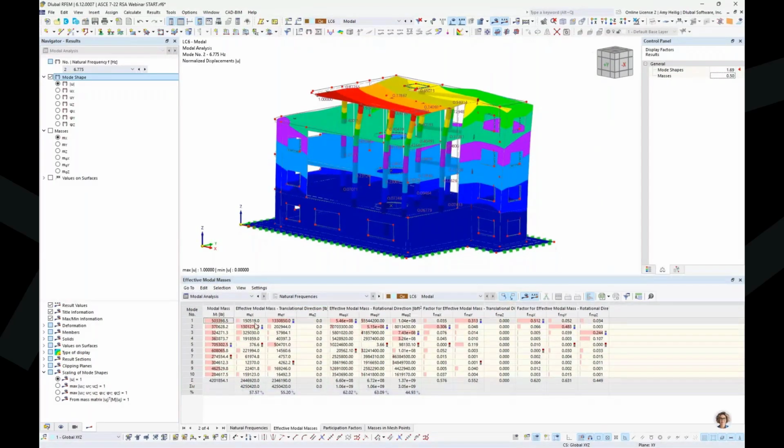So when I look at the mass participation and this last row given here in the X direction, it's 57%. In the Y direction, it is 55%. And when we refer to the code section 12.9.1.1, this tells us that we need to meet a minimum of 90% mass participation. So we're quite a bit away from this value.